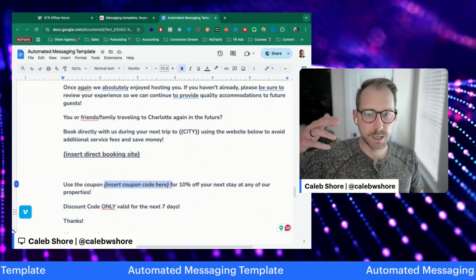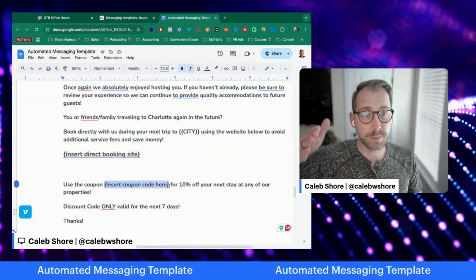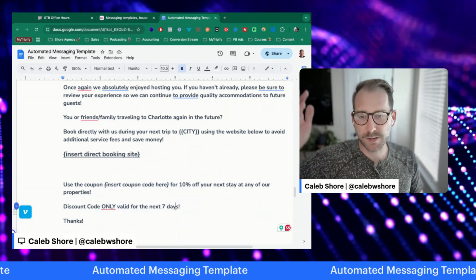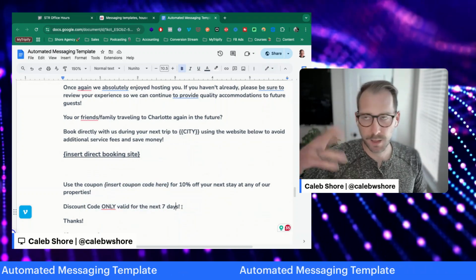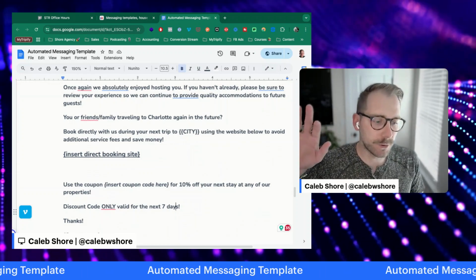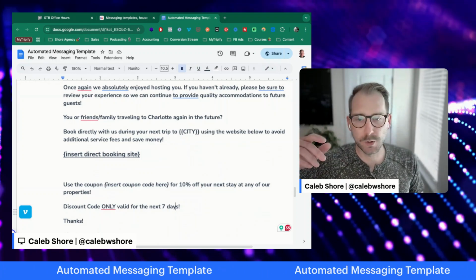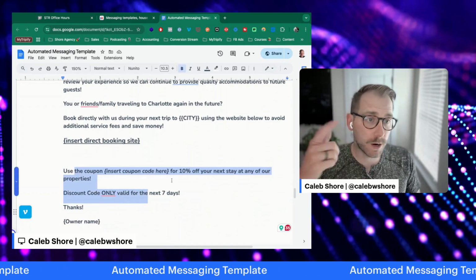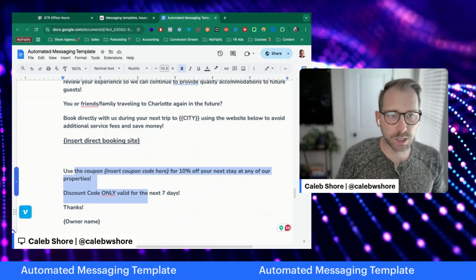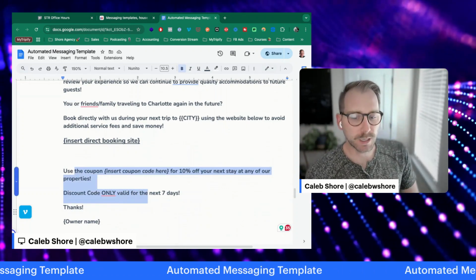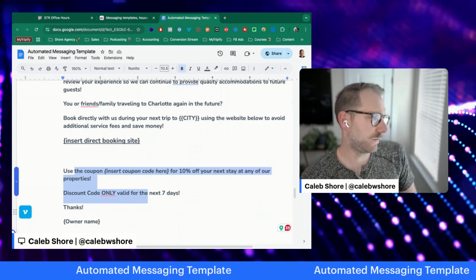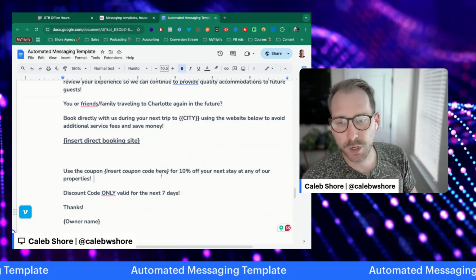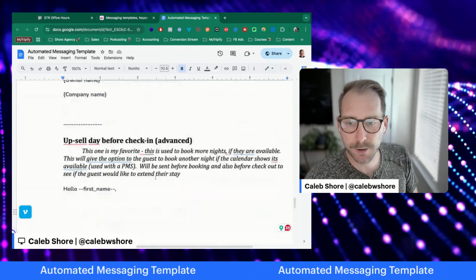Once again, I don't think Airbnb has this, probably a property management system specifically, but use the coupon code. It's only valid for 7 days. I think some of ours are valid forever. We do some promos and some marketing to repeat guests, but that's a very, very good way to increase direct bookings. Currently, I think we're 15% direct booking, something like that. And it's growing every year. So the more and more customers we use, the better and better.